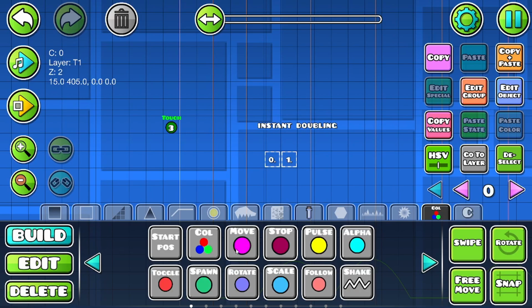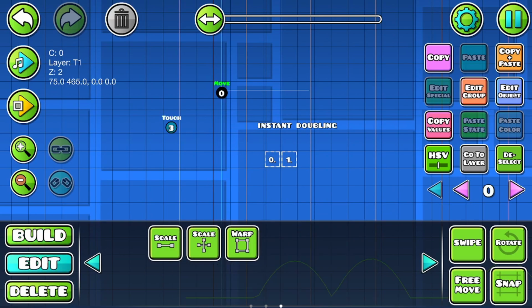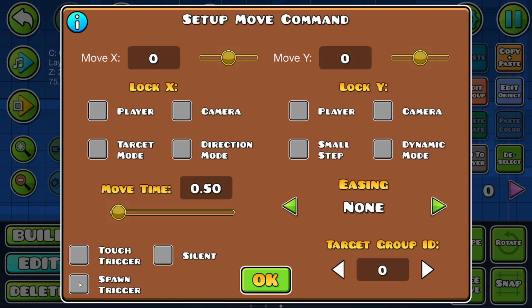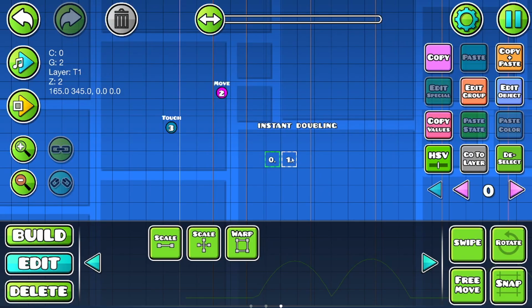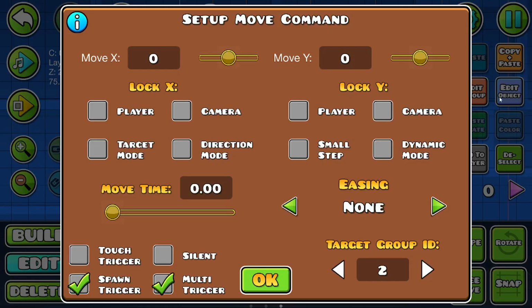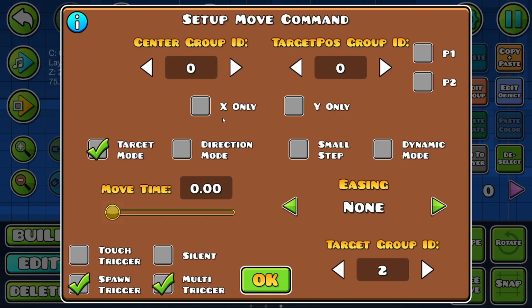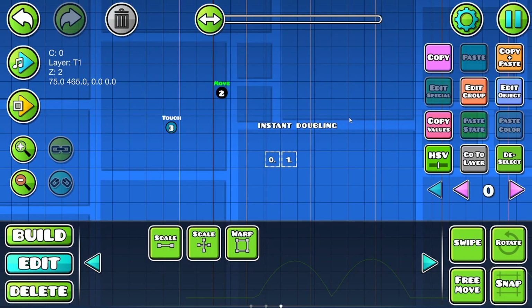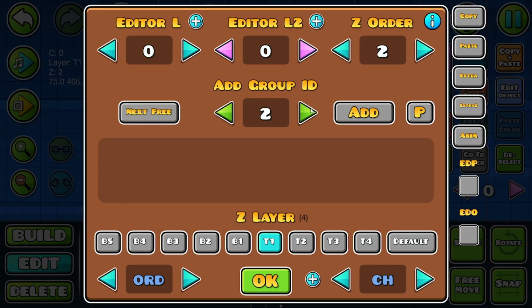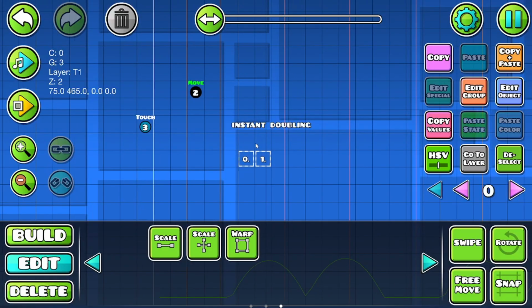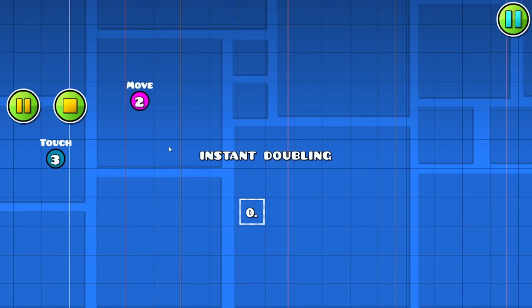So now, we are going to put down a move trigger, which is going to be spawn trigger, multi-trigger. The move time is going to be 0, so it instantly moves there. And this is going to target this block, which will jump to 1. So, we enable target mode, set this to X only, and then target group ID 1. Also, don't forget to apply 3 to this trigger. So now we have this.